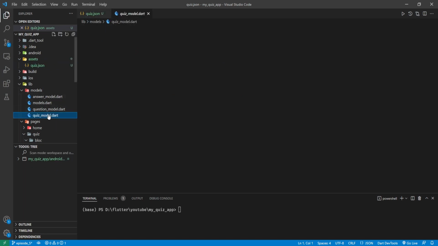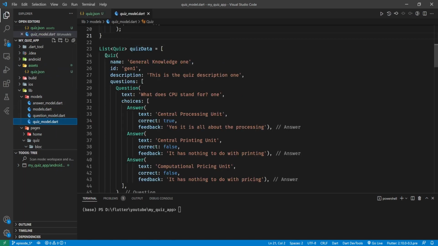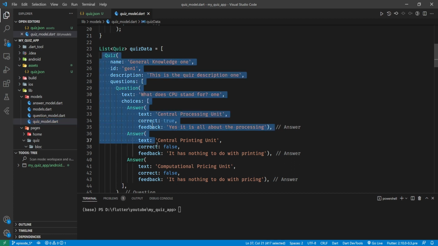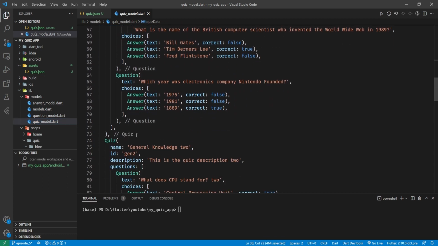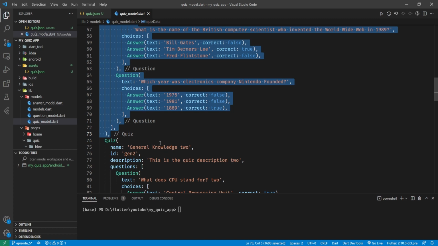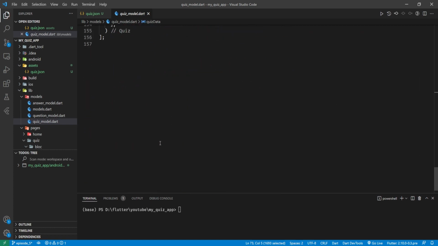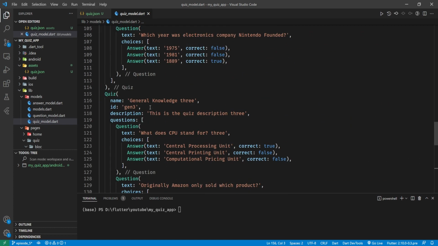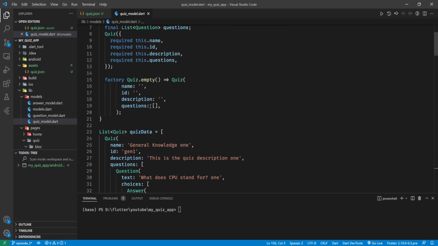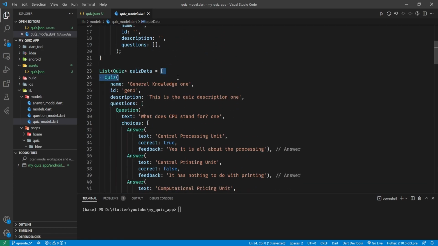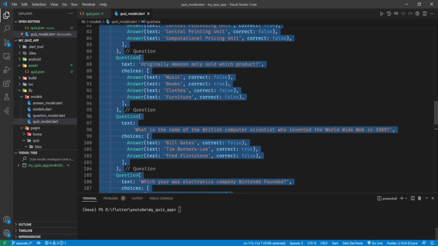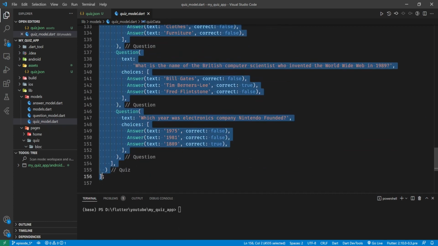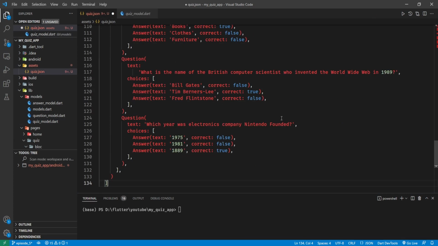And then from our quiz model, I'm just going to take the first quiz from there. You know what? We'll take them all. I'm going to take all the quizzes. So let's do this from the top. I'm going to take from this square bracket at the top, this list, all the way down to the last square bracket at the bottom, and paste that into our quiz JSON.